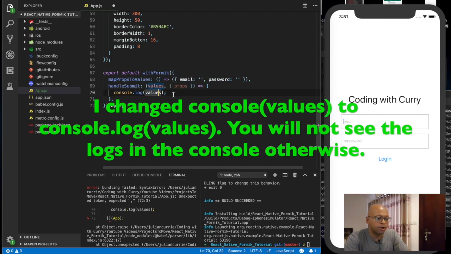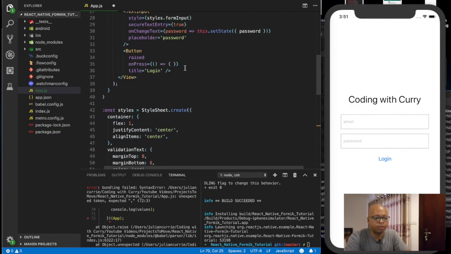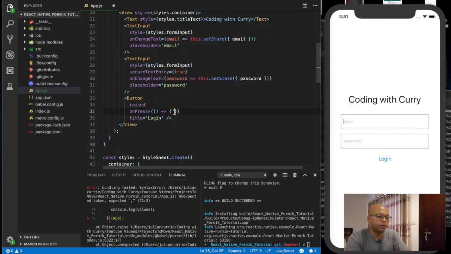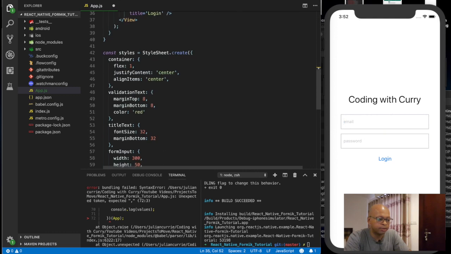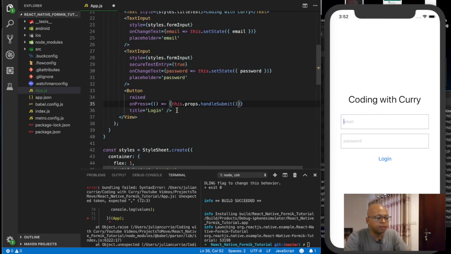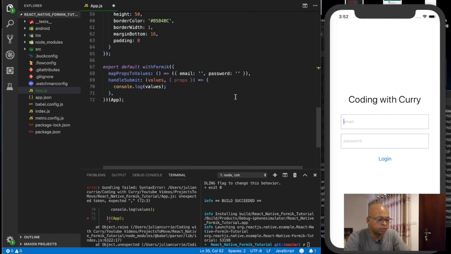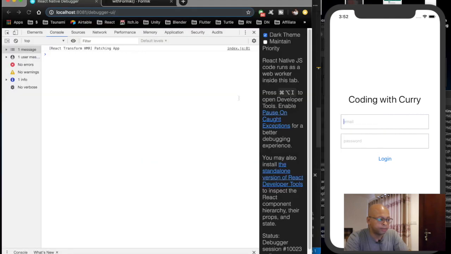So how do we call this handleSubmit? Well, we call it the same way that we would on a normal button or a normal onPress call. We have our arrow function here and we just point to this.props.handleSubmit. So handleSubmit from Formik is just passed in as a normal prop to the component, which is nice. Now we're logging this to the console. So let's go to our React Native debugger and see what happens when we press login.